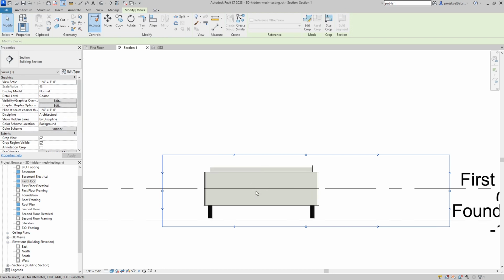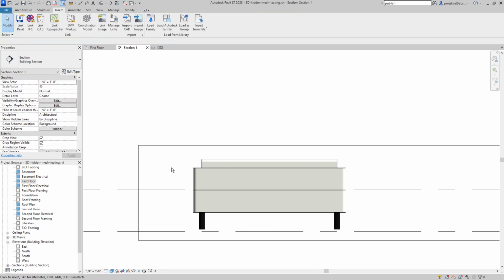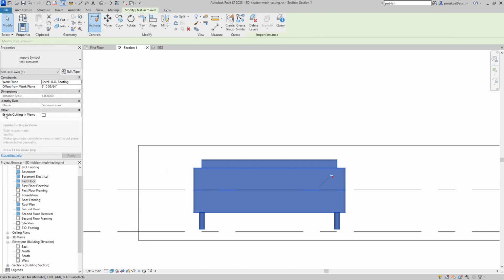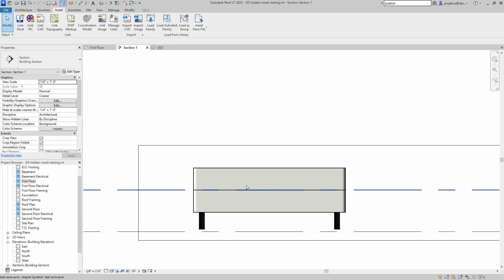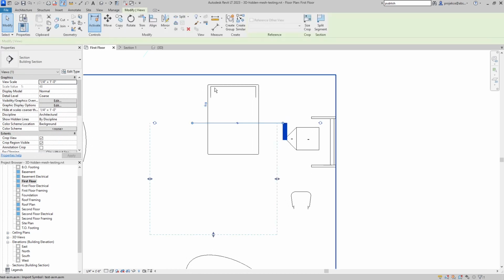But if I go to the section, you can see the pillow here because the family, as per usual, the CAD families are non-cuttable families. But in Revit 2023, if I select the CAD family, I have this option here, enable cutting in views. If I check it, the family is cuttable, and as you can see here, the pillow is not visible because it's behind the cutting plane.